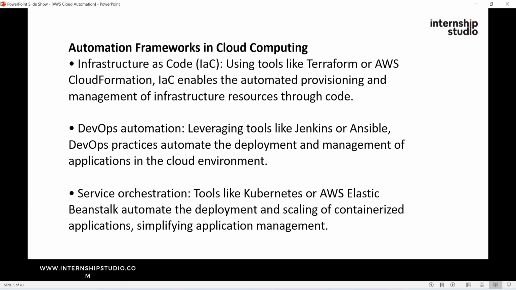Next comes DevOps automation. Leveraging tools like Jenkins or Ansible, DevOps practices automate the deployment and management of applications in the cloud environment. Jenkins and Ansible are CI/CD tools. Jenkins helps in continuous integration and continuous deployment, and Ansible works as an IaC tool. It was born out of the on-premise environment in the early 2010s. It's also a very capable tool, which system admins mostly used for on-premise environments or data center operations.